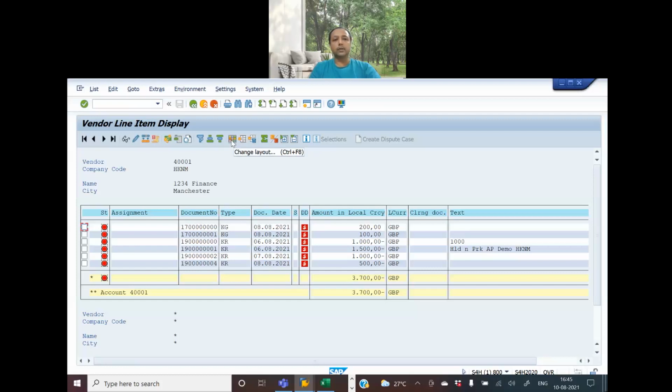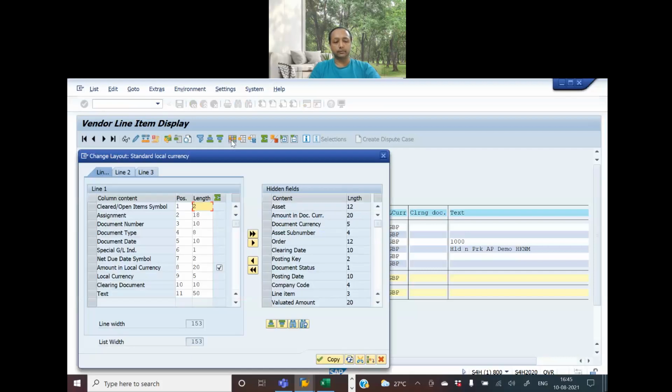Okay. So I'll click on this change layout. See, this is what we currently have, this is the position, this is the length, and these are the hidden fields which we can bring up. Suppose I don't want the text. So I'll select the text and click on this button. All right, and we can also change the positions: if you change the numbers here, you can change the position.